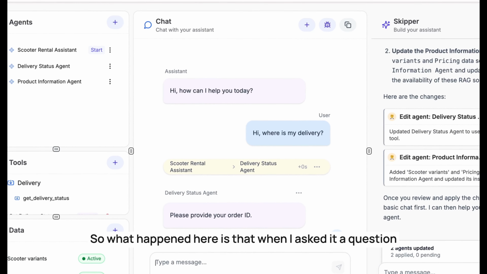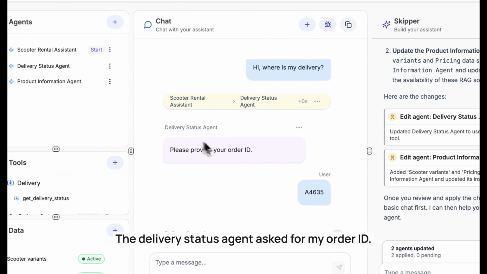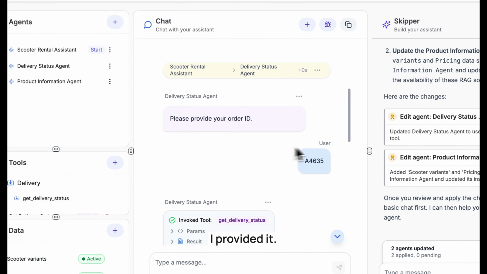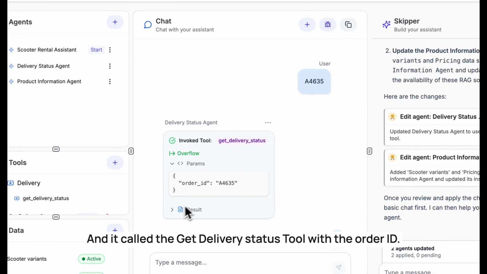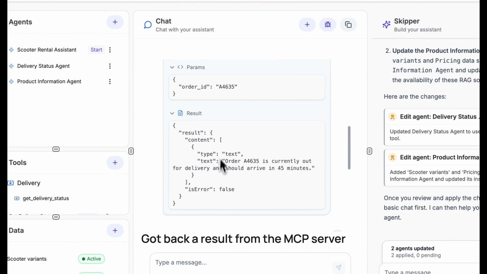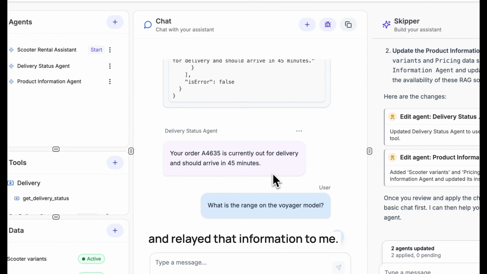So what happened here is that when I asked it a question about my delivery, it went to the scooter rental assistant, which passed control to the delivery status agent. The delivery status agent asked for my order ID. I provided it, and it called the get delivery status tool with the order ID, got back a result from the MCP server, and relayed that information to me.